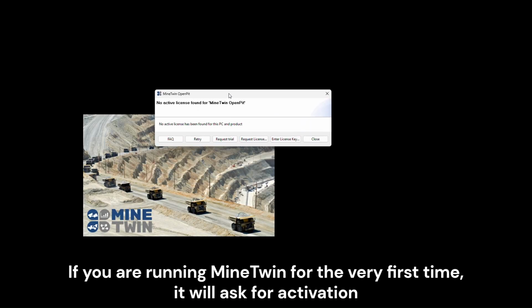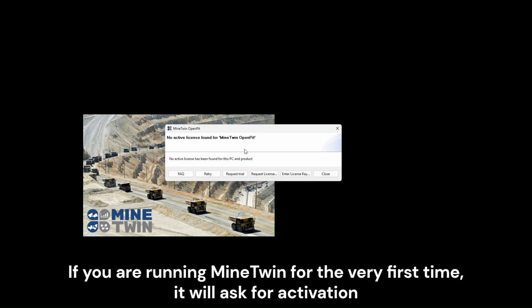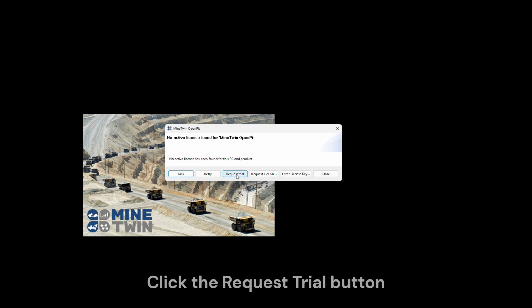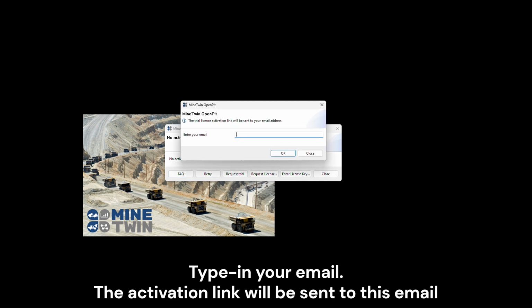If you are running MineTwin for the very first time, it will ask for activation. Click the Request Trial button. Type in your email. The activation link will be sent to this email.